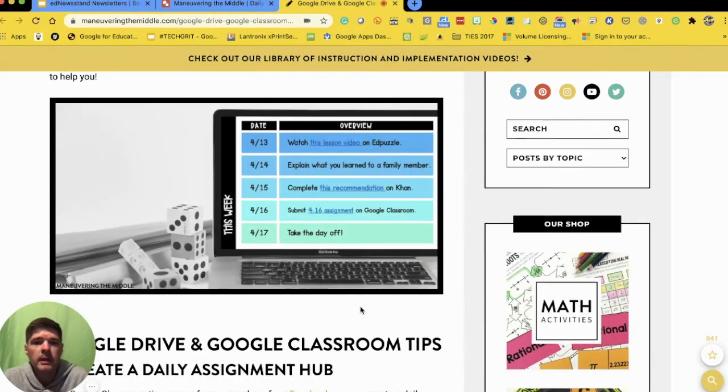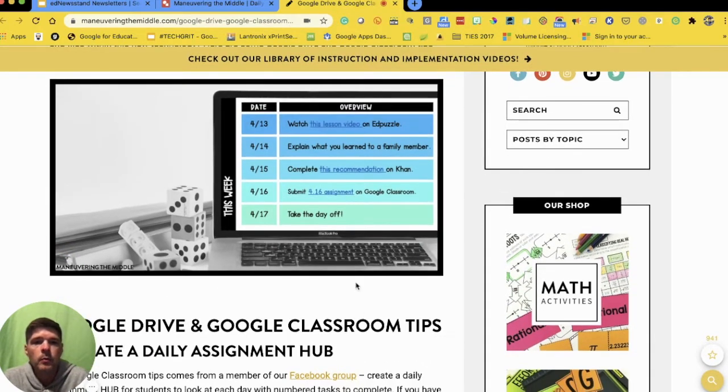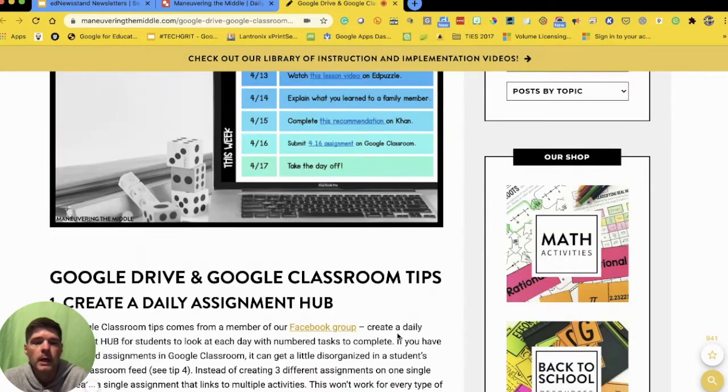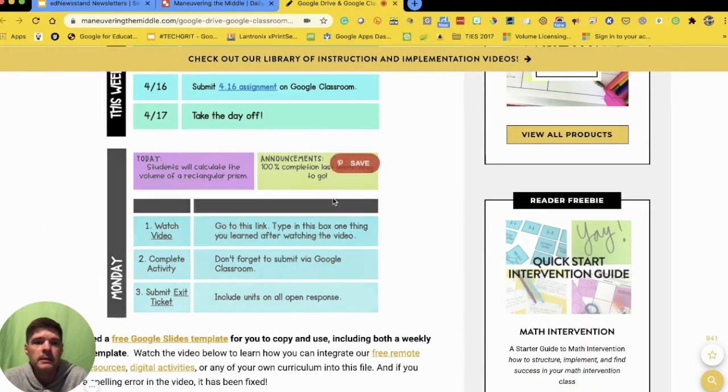So it's through Google Slides. First off, they have a template that talks about what is coming up for the week. So this is all in one Google Slide document that you get. You get what's happening in the week ahead to kind of tell students what's going on. And then you get a daily slide for each day of the week that's coming up.